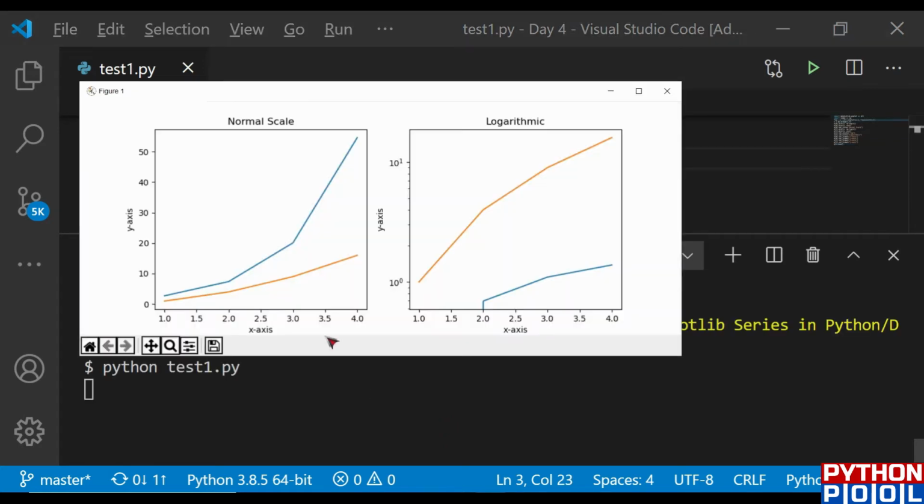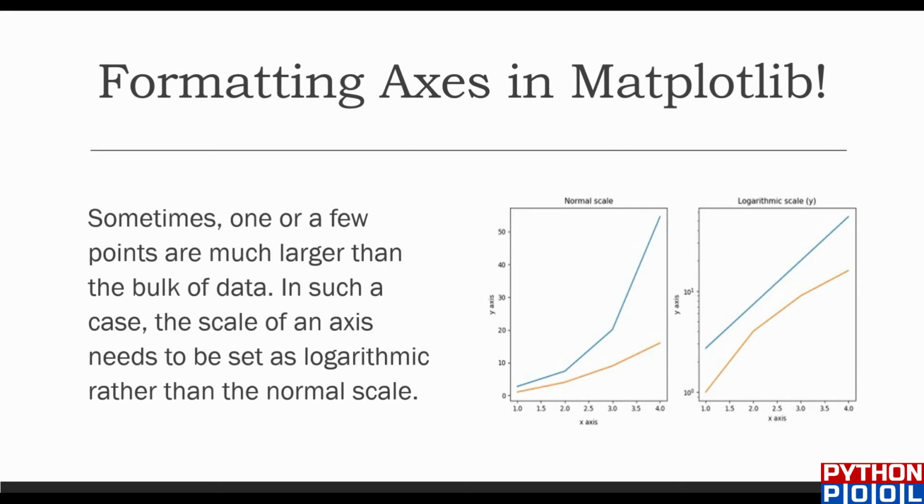And yes, it runs perfectly fine. You could see the normal scale and the logarithmic scale, and I have defined the logarithmic scale for the y-axis in the second graph, and then I've just placed the graphs according to their size. Okay, so we saw the formatting axis in matplotlib.